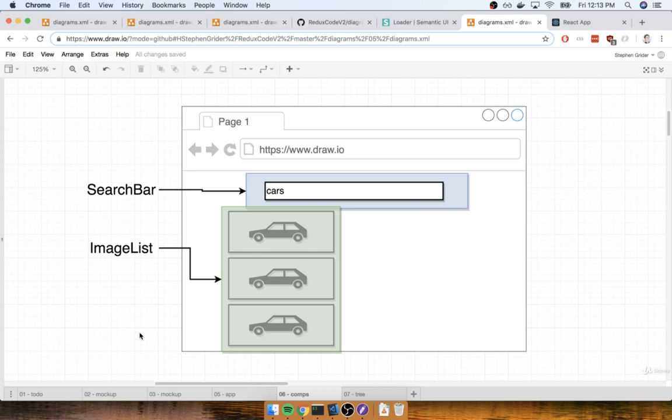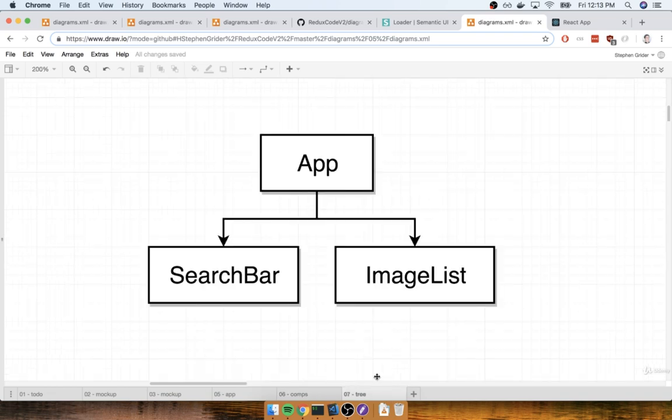In just about every React application you're ever going to build, you're always probably going to end up with an app component that is going to be at the very top or the most root component of your application. So our component hierarchy is going to look a little something like this. At the top is our app. The app is going to show an instance of the search bar and an instance of the image list.